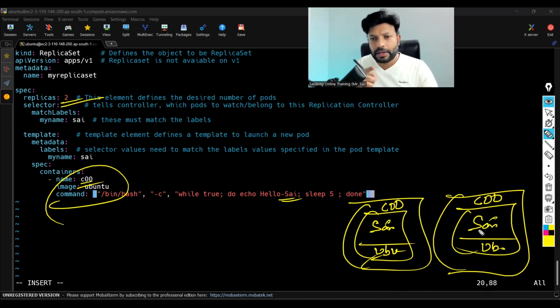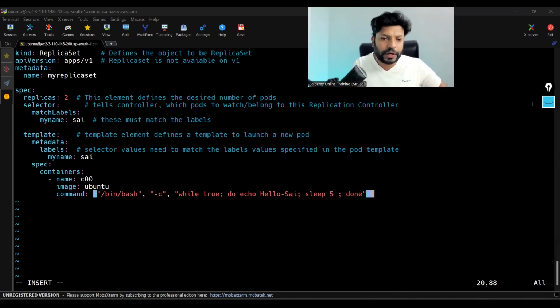Logs also, we have already seen in the previous class, how to see the logs as well. Just watch those videos. Fine. Yeah, that's it. Let's do it now.